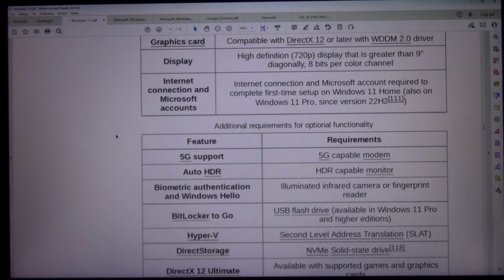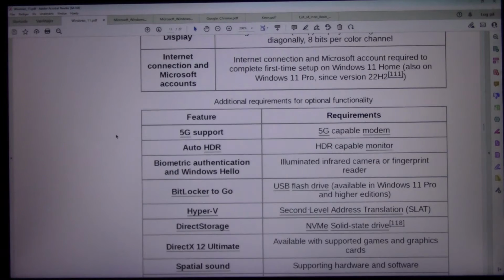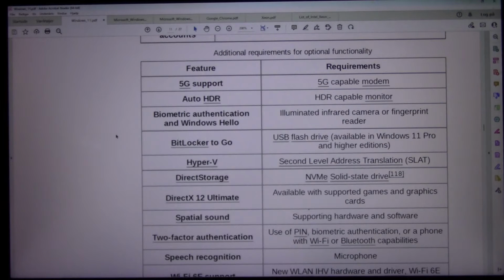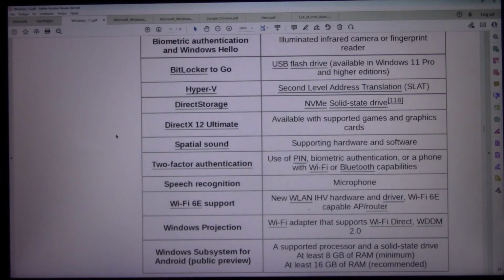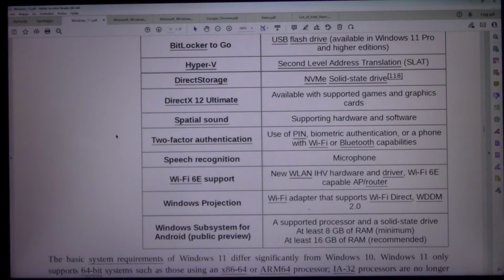Available on Windows 11 Home, and also on Windows 11 Pro since version 22H2. Additional requirements for optional functionality: 5G support requires a 5G capable modem; Auto HDR requires an Auto HDR capable monitor; biometric authentication requires a Windows Hello illuminated infrared camera or fingerprint reader; BitLocker To Go requires a USB flash drive, available in Windows 11 Pro and higher editions.